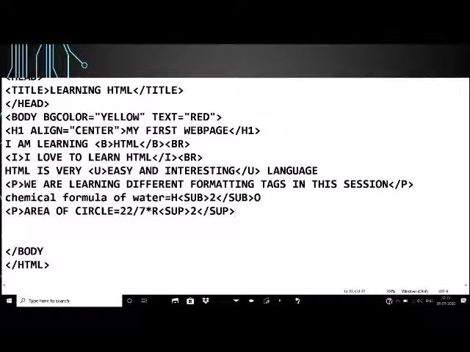Then after this we have one strike tag. If we want to cut through a text, then we can use strike. Suppose I open the strike tag here and I will write enjoy learning HTML, and I close this strike tag here.